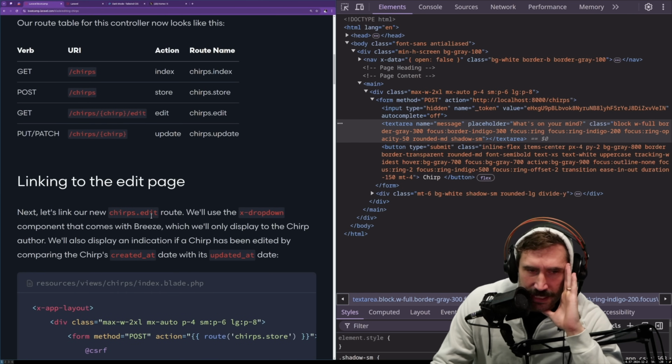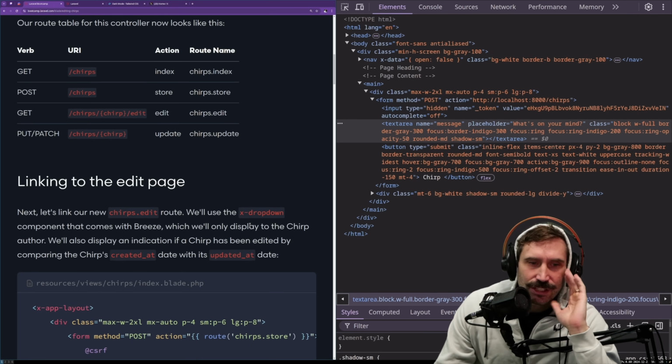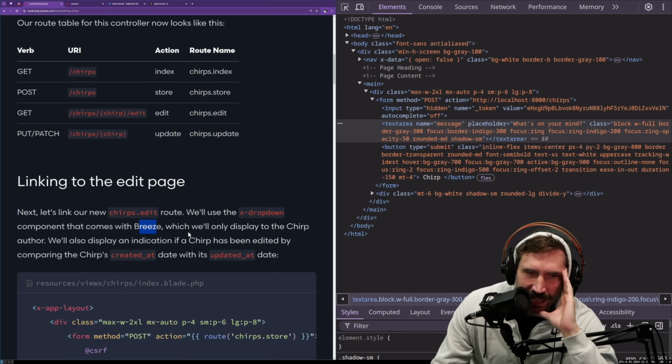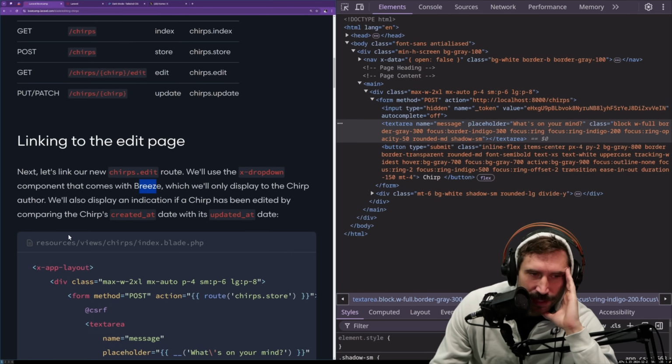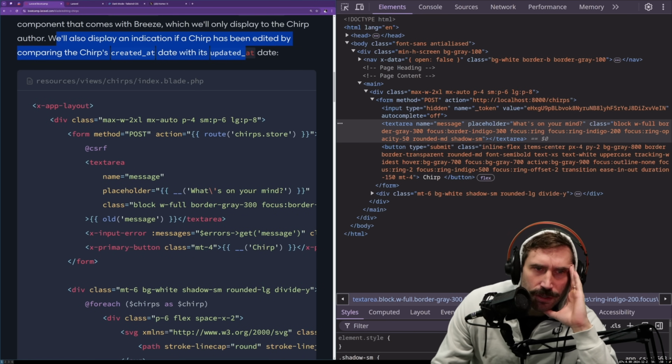Linking to the edit page. Now, let's link our new chirps edit route. We'll use the X dropdown component that comes with Breeze, which will only display to the chirp author. It will also display an indication if a chirp has been edited by comparing the chirp's created at date with its updated at date. Okay, that makes sense. If the updated date is not the created at date, then we've got ourselves an edit.